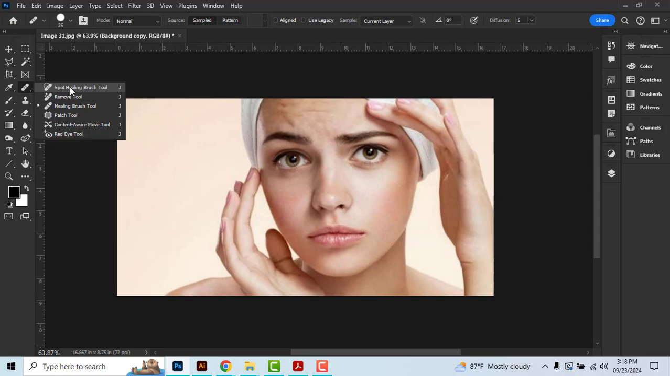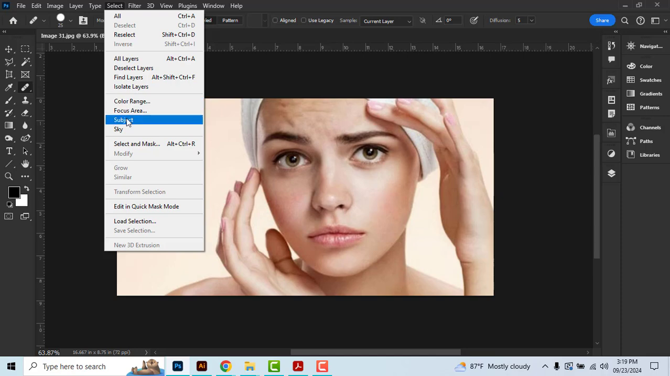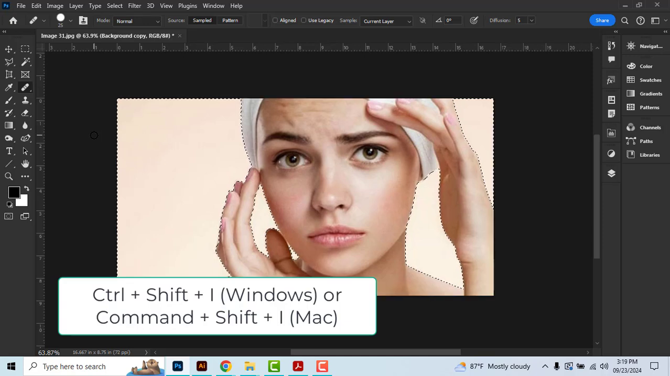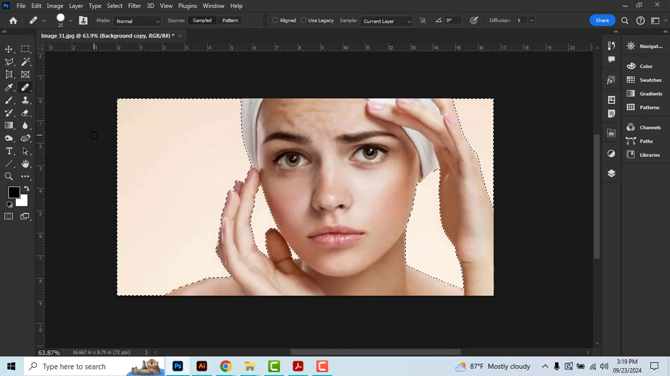Now let's learn how to resample a pattern using the Healing Brush tool. This can be particularly useful if you want to apply a texture or pattern effect to the background of an image. Follow these steps. First, select the main subject of the image by going to Select Subject. Photoshop will automatically generate a selection around the subject. Since the goal is to apply the pattern to the background, you'll need to inverse the selection. Press Ctrl-Shift-I on Windows or Command-Shift-I on Mac to select everything except the subject.